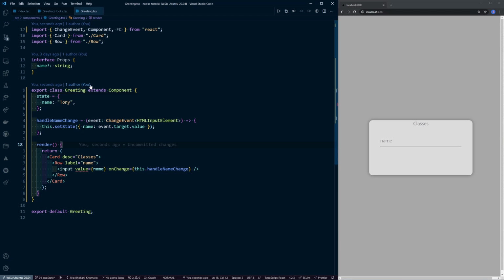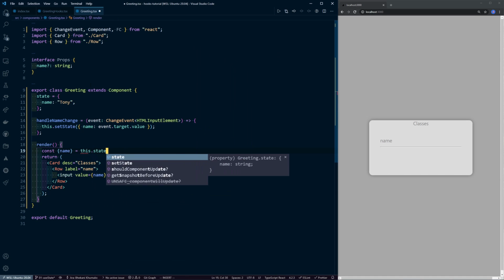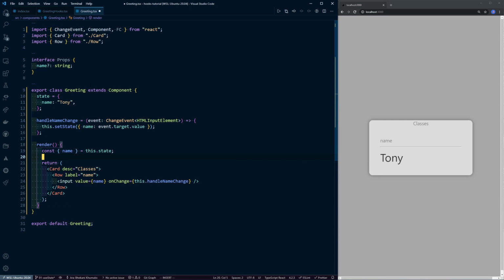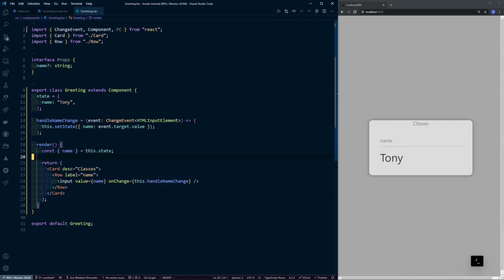And then the next thing that we need to do is destructure the name from the state. And that name is the one that is being used as the value of the input. Now, when I go back to my card, I should be able to click in there. I get a cursor and I can change that.